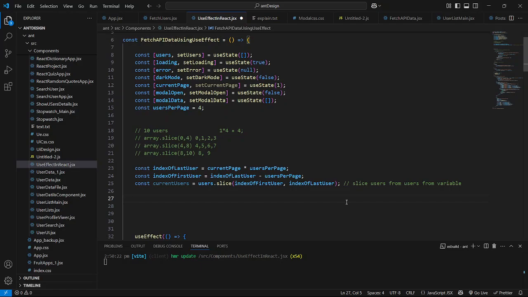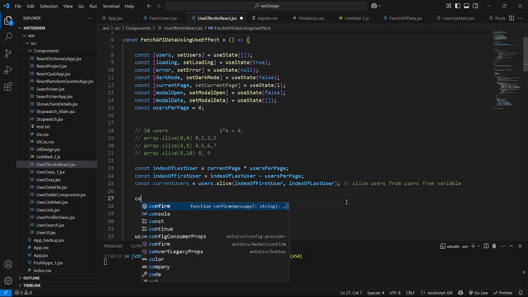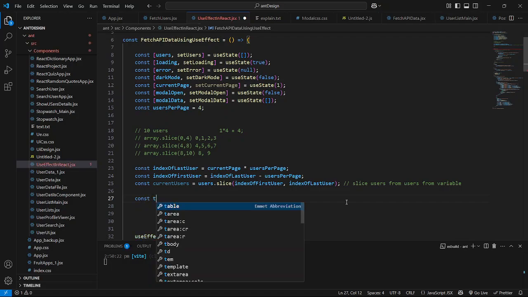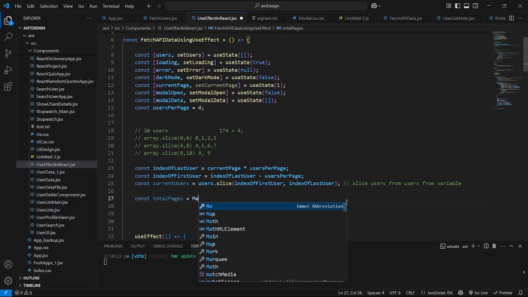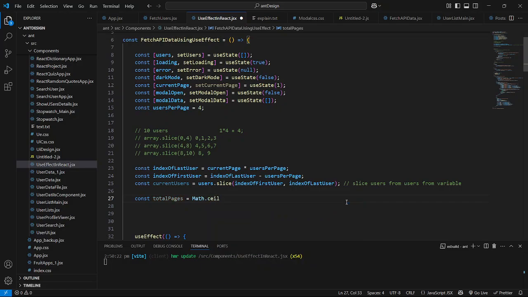Now we are going to calculate the number of pages. I'll just say here const totalPage, and I'll use Math.ceil. We are going to use Math.ceil to get the bigger number. If there is 2.6, we will get 3. If 2.5, we will get 3. If 3.5, we will get 4. If 4.5 or 4.6, we will get 5. So that's why we use Math.ceil.